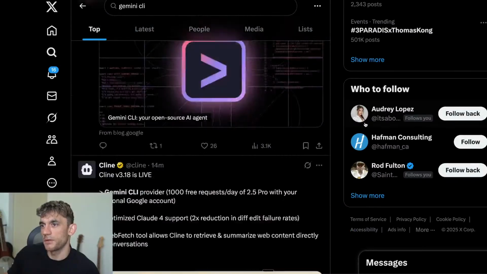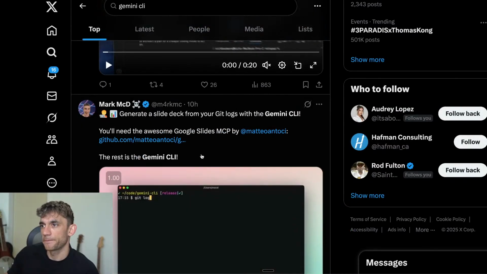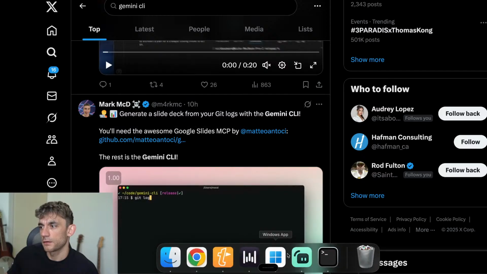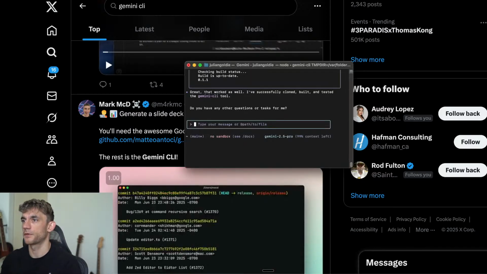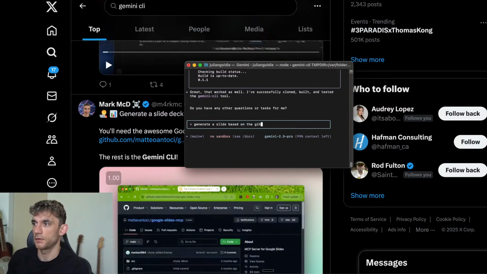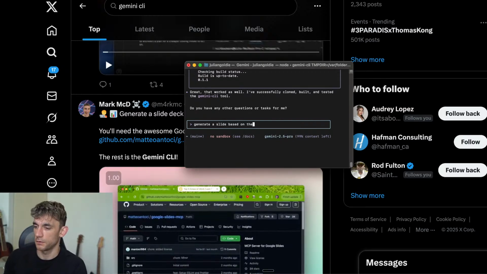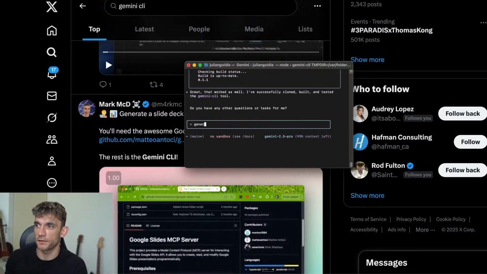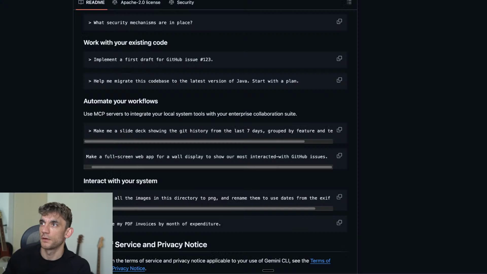All right, I can't see anything that people built with this, so, generate a slide deck. Okay, let's see what we can do. Generate a slide deck based on the GitHub. And actually, what we'll do is we'll paste in that command that's a test run inside GitHub. So let's grab that. Here we go.